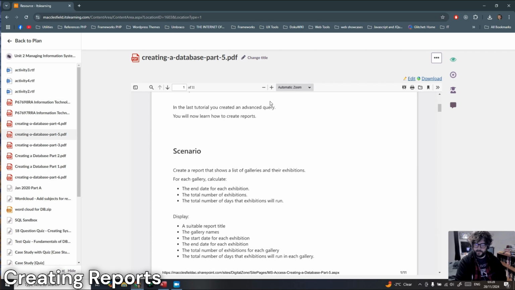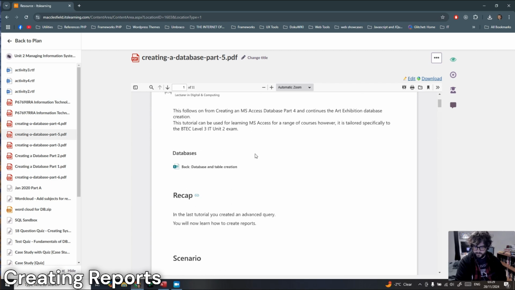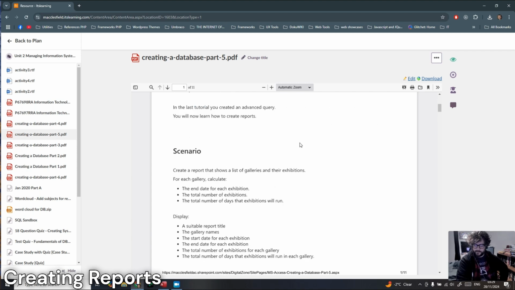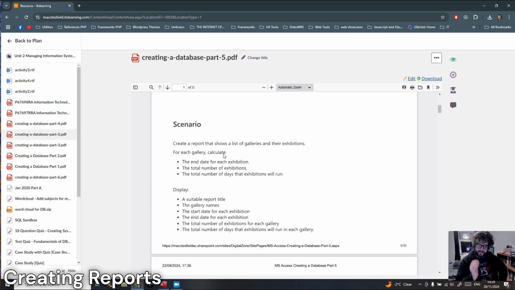Okay, so now we're going to go on to creating a database part 5. So it's following on from part 4, we're looking at more advanced queries, and we're going to be looking at creating a report that shows a list of galleries and exhibitions. And this is what we're going to be doing in this one. So we're going to be calculating the end date for each exhibition, showing the total number of exhibitions, total number of days.